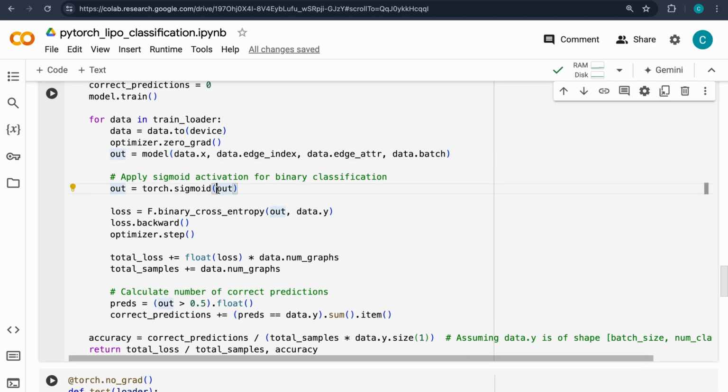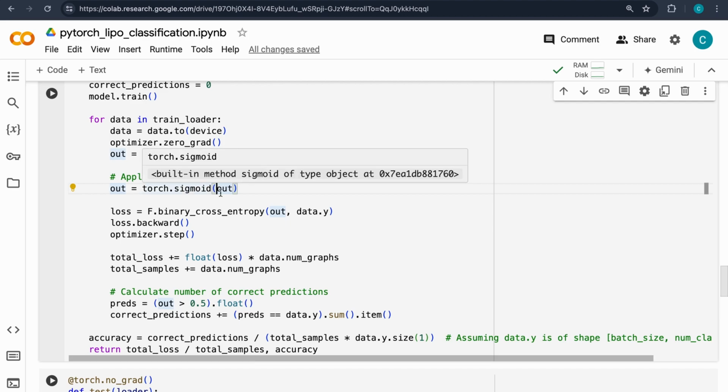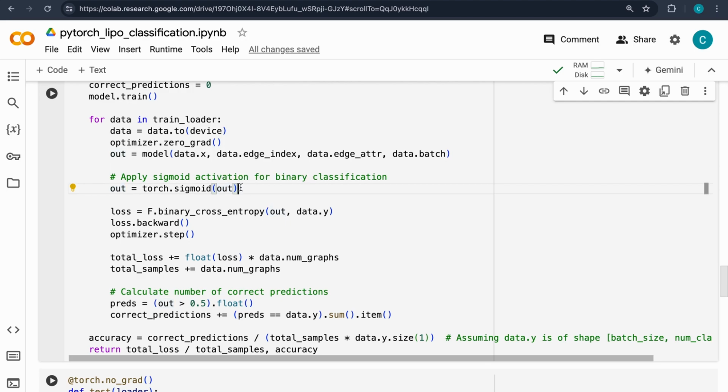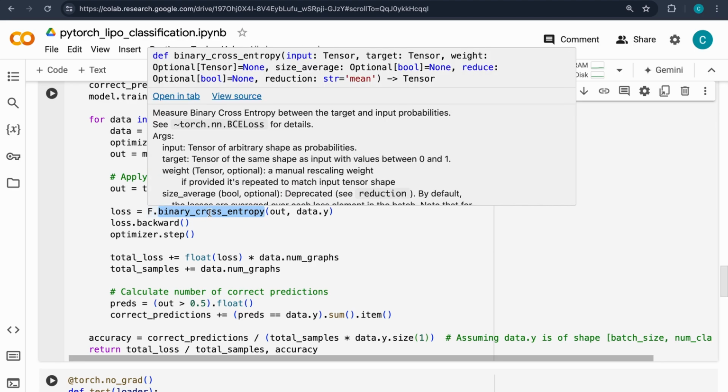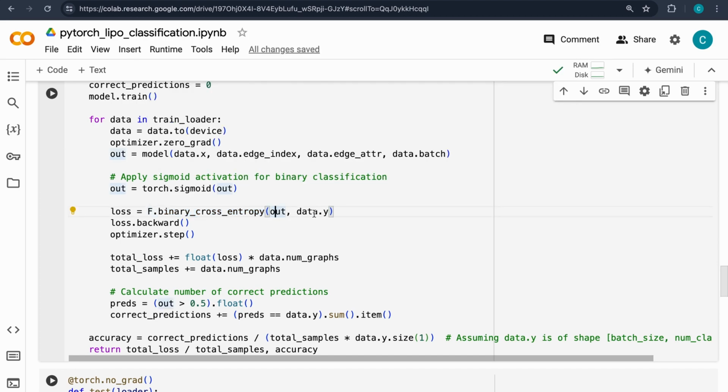Now the predictions would be some float values, and we want to convert them into zeros and ones. So this function here applies the sigmoid function to the raw model output, which would convert them to probabilities in the range of 0 to 1. loss is equal to F.binary_cross_entropy. That's the loss function that we generally use for binary problems, and it computes the binary cross entropy between the predicted probabilities and true labels. So this is the predicted and these are the true labels.